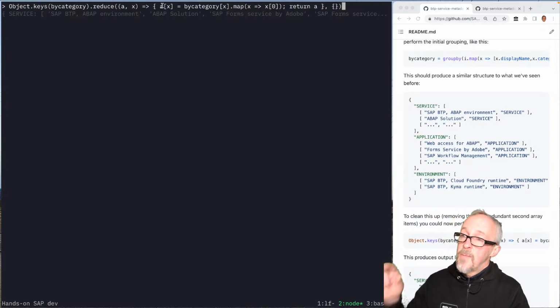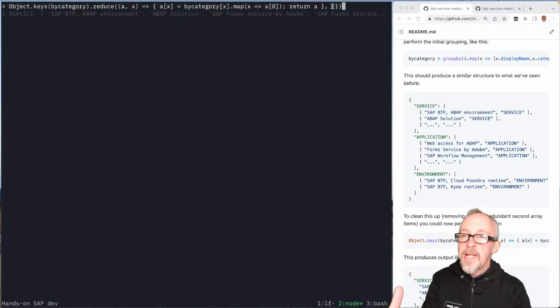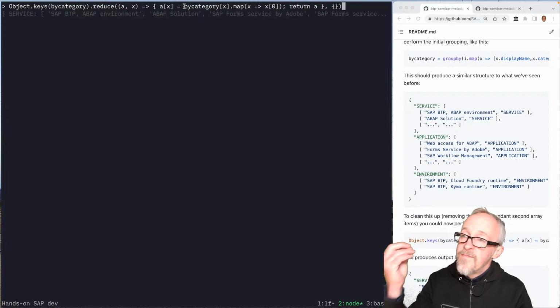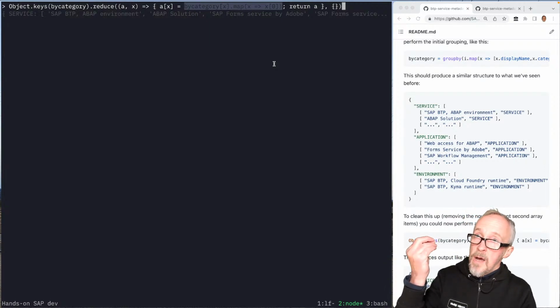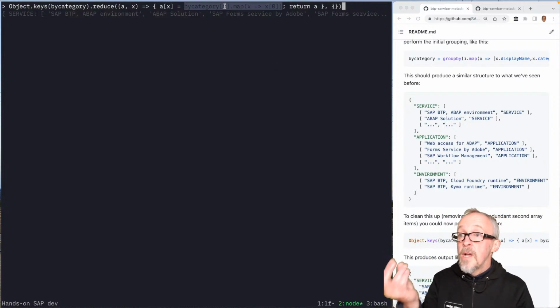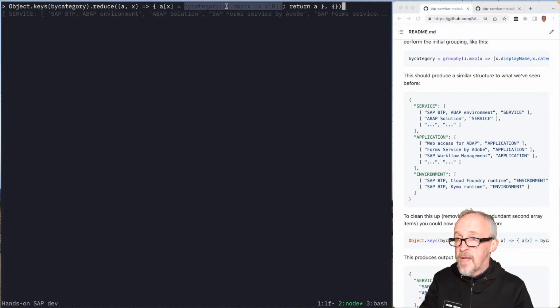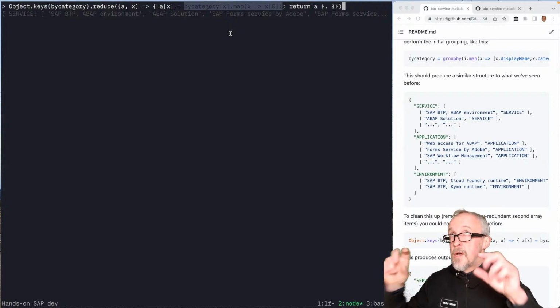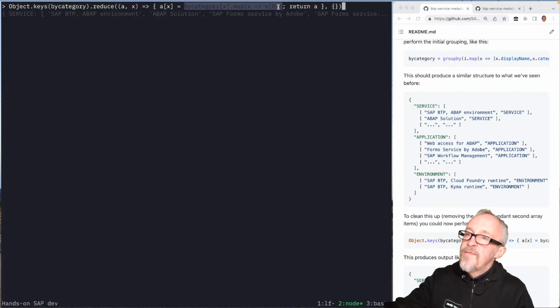Reducing over, what we're producing in this initially empty object is a new key, where the key is the key that we're passing in: service, environment, and application. The value of that key is what this function returns, which is going and grabbing the value of that key in the by category, grabbing that list of 2 element arrays, mapping over that list, but just returning the first element.